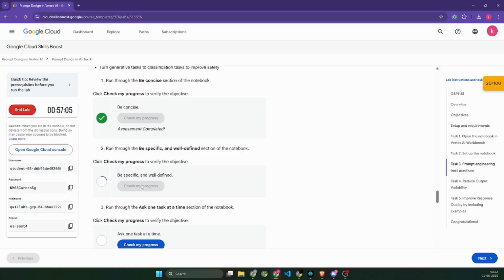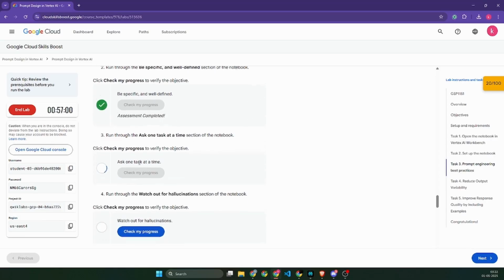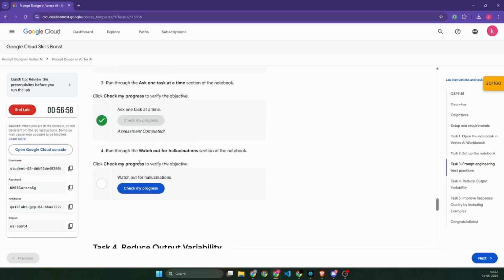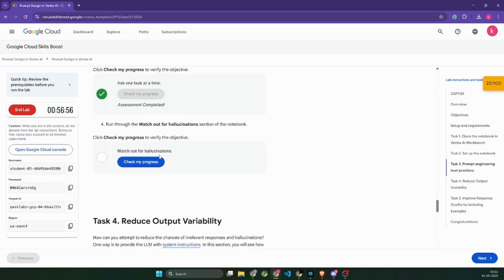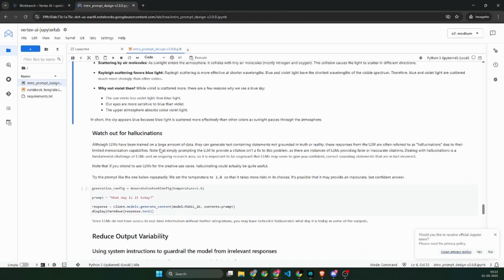Again, I'm coming back and just checking my progress. So yeah, if this doesn't load up, just give it a minute or two, or come back after a couple of minutes and click on check progress. Yeah, we'll just jump to hallucinations.